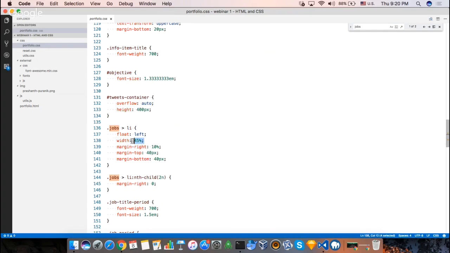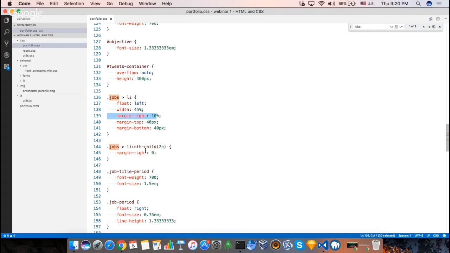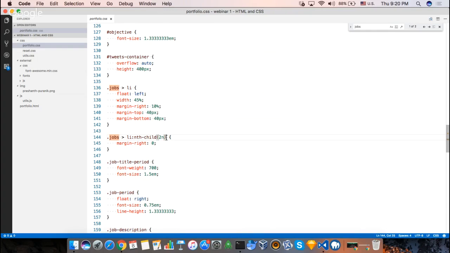Each one has 45% width. Margin right is 10%, so 45 plus 10 is 55, plus the next one will be 45. But what we have done is for every even child, even LI, the second LI and the fourth LI, we have reset the margin right to 0. So the first one will get 10%, the second one will get 0, the third one will get 10%, and the fourth one, again, even child, so second and fourth will get 0. So that's all it is. It is just a 2-column layout that we have implemented.